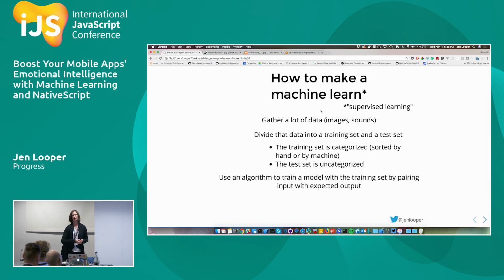So you're going to use this algorithm to train a model with the training set by pairing your input with the expected output. And you're using the test set to test the accuracy of the training. So train, test, test, and watch the accuracy of your algorithm be measured according to the accuracy of the output. And then you keep going and going and going until you get the accuracy that you're looking for.